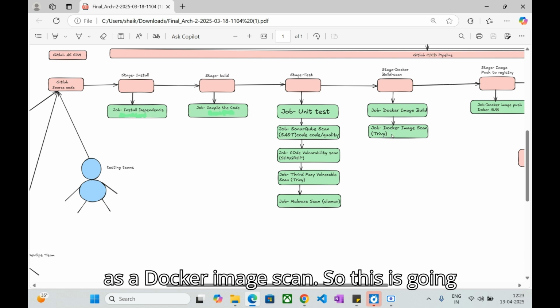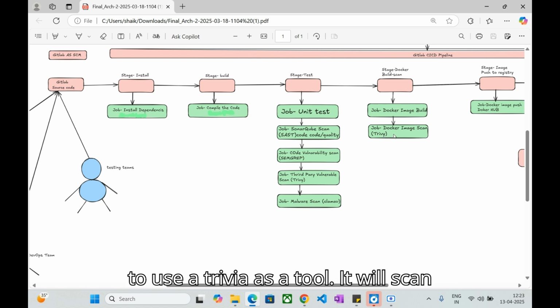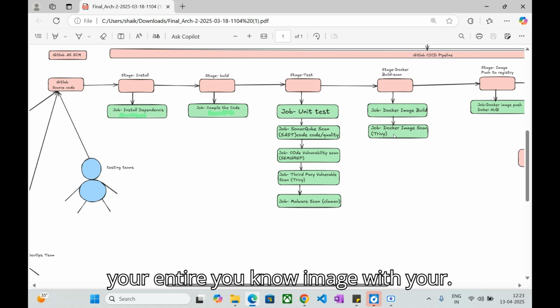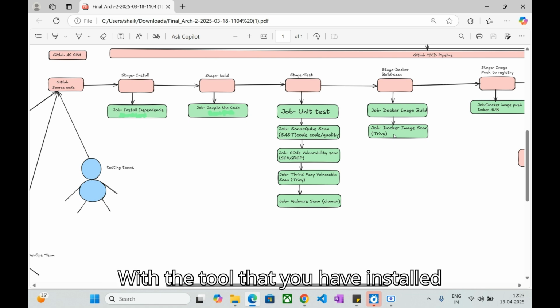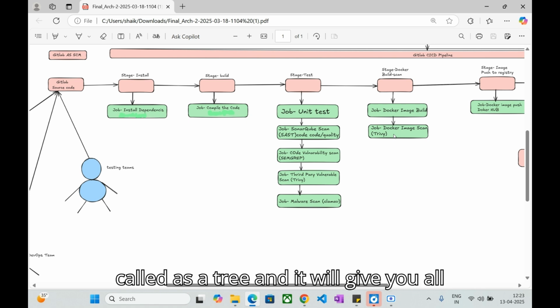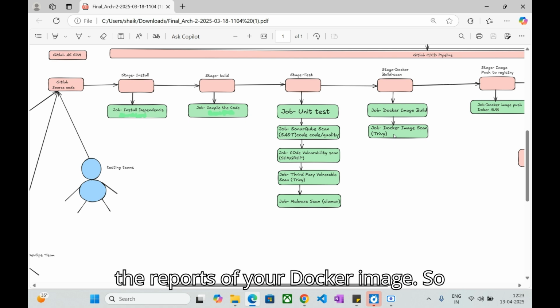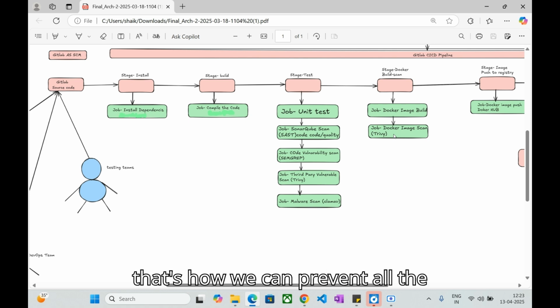This is going to use Trivy as a tool. It will scan your entire image with the tool that you have installed, called Trivy, and it will give you all the reports of your Docker image vulnerabilities. So that's how you can prevent all the security issues even in your Docker image.